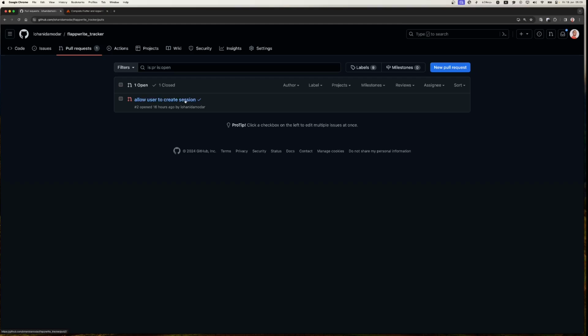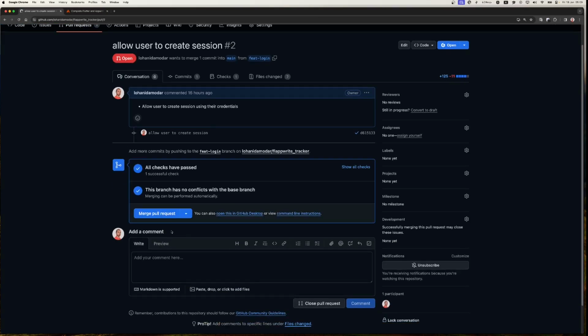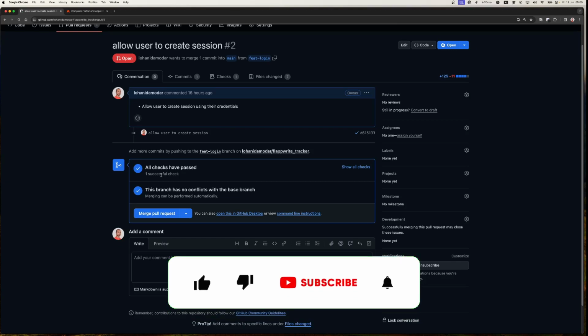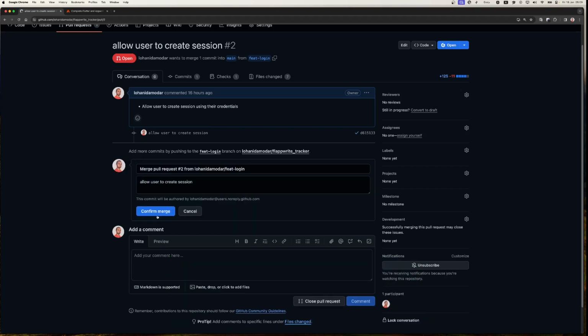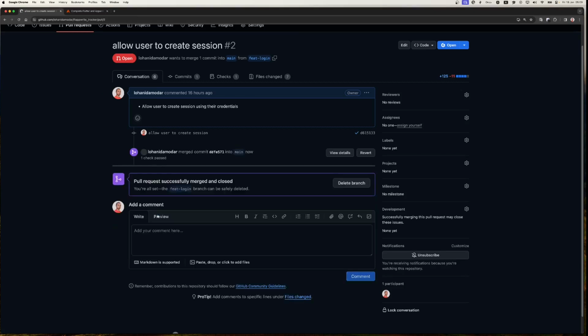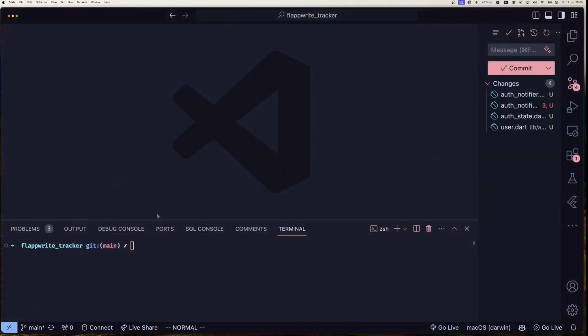With this success, you can see that our analyzer has run successfully without any errors. We are now able to merge this pull request. So let us merge this. Let's get back to our code.